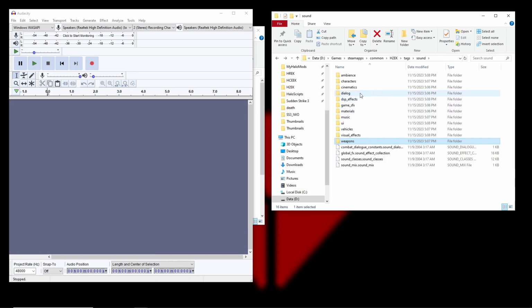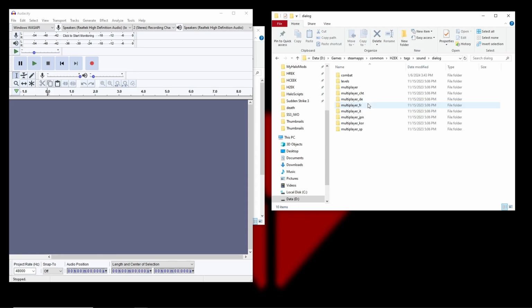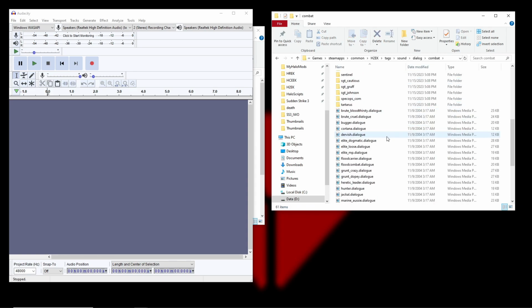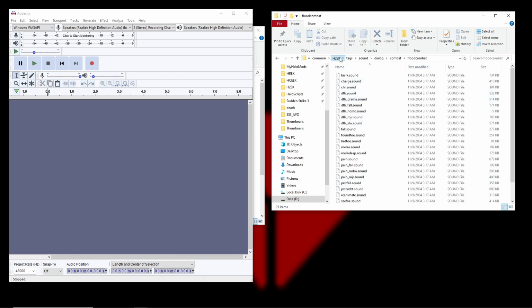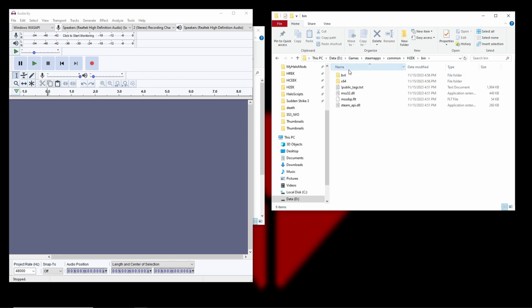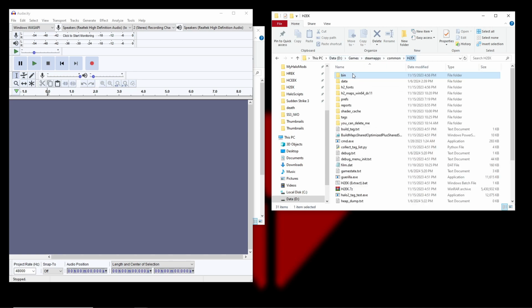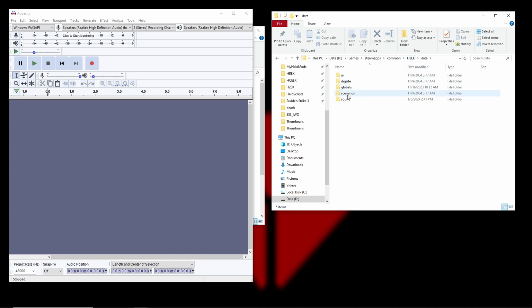So I'm going to be doing sound, dialogue, combat, character, and then all the sounds. So mine is, not bin, data, sound, dialogue, combat, Ruski, the character name, and then death. This is where they differ. This is going to end up being the sound tag, and then this is going to end up being the permutation.